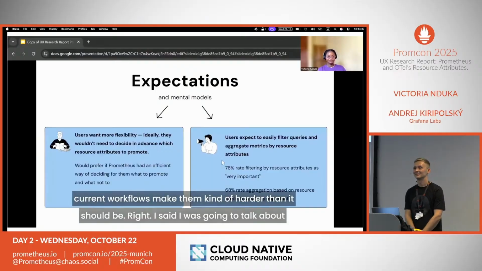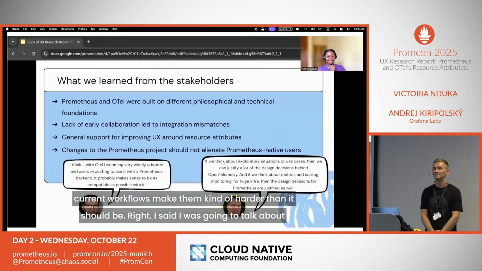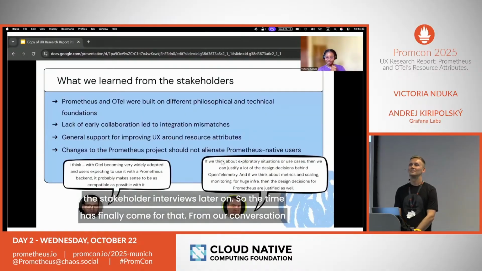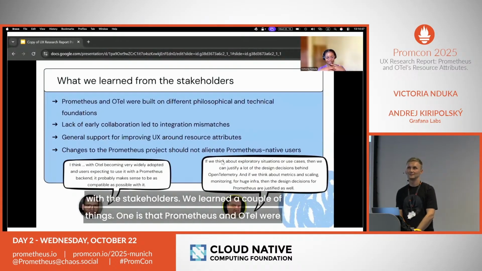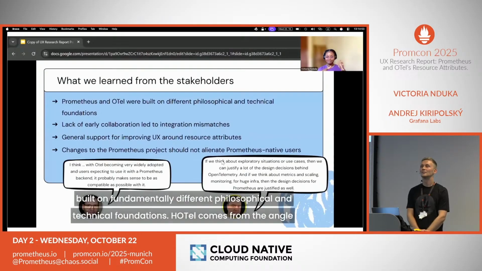Right. I said I was going to talk about the stakeholder strategies later on, so the time has finally come for that. And from my conversation with the stakeholders, we learned a couple of things. One is that Prometheus and OTel were built on fundamentally different philosophical and technical foundations.